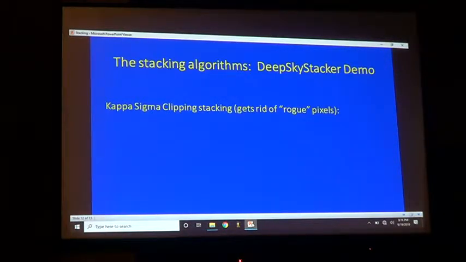So if you have in your stack of images and it looks them over and it sees this one pixel that's just way out there, a really odd outlier, then it gets rid of it. That's what kappa sigma clipping will do.